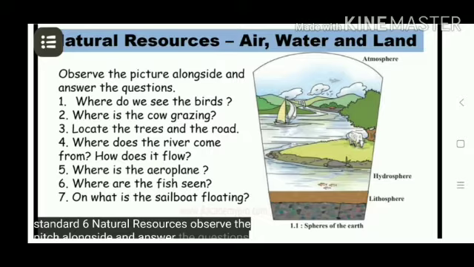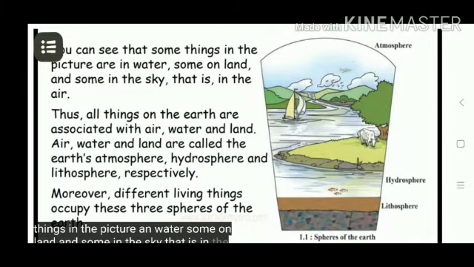Students, you can see the spheres of the earth. They are the atmosphere, hydrosphere and lithosphere. Now students, you can see that some things in the pictures are in water, some on land and some in the sky, that is in the air. These all things on the earth are associated with air, water and land. Air, water and land are called the atmosphere, hydrosphere and lithosphere respectively.